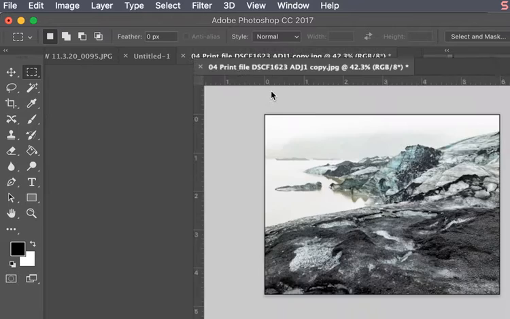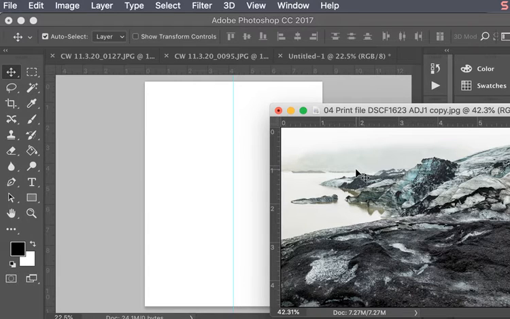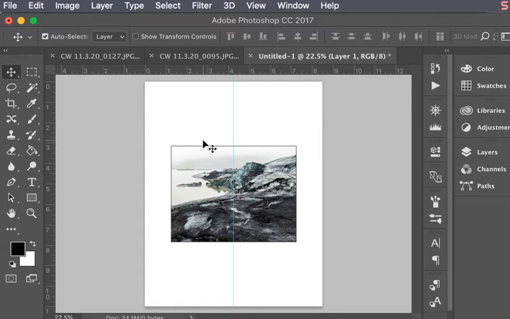To get the image onto the background, I'm going to drag it off the toolbar, use the Move tool. I'm holding my Shift key down as I click and drag and let go, and it's centered exactly.